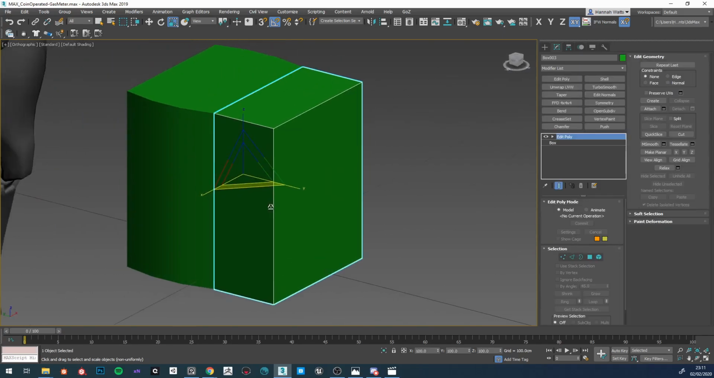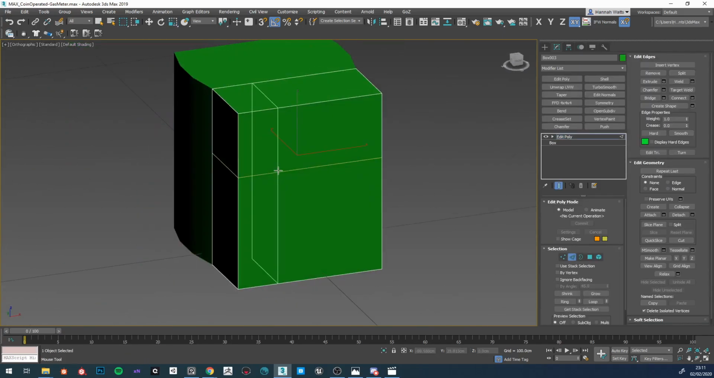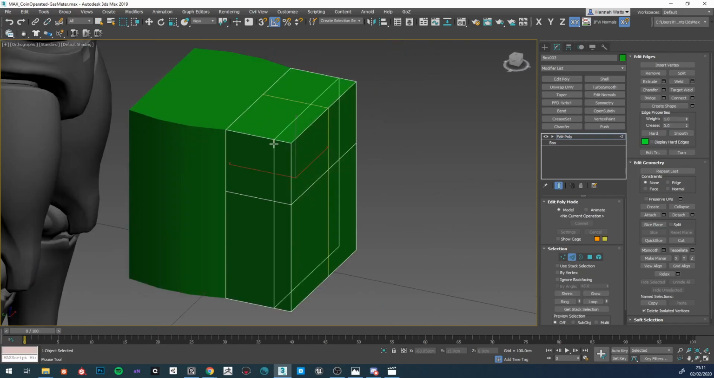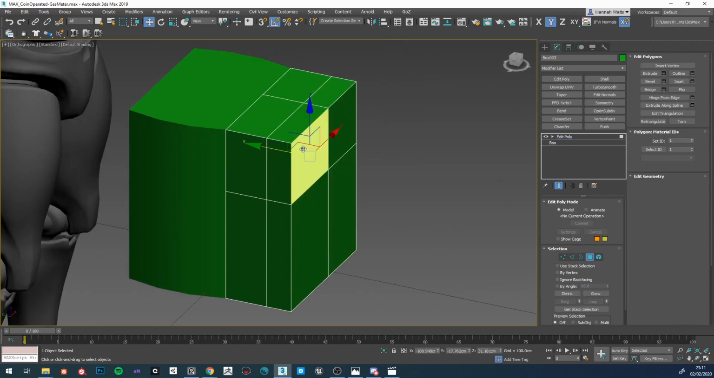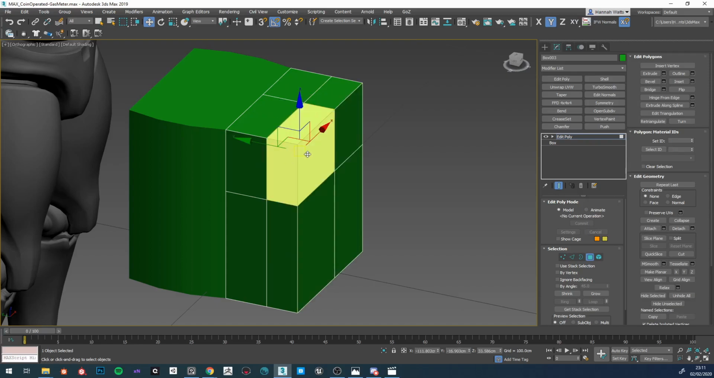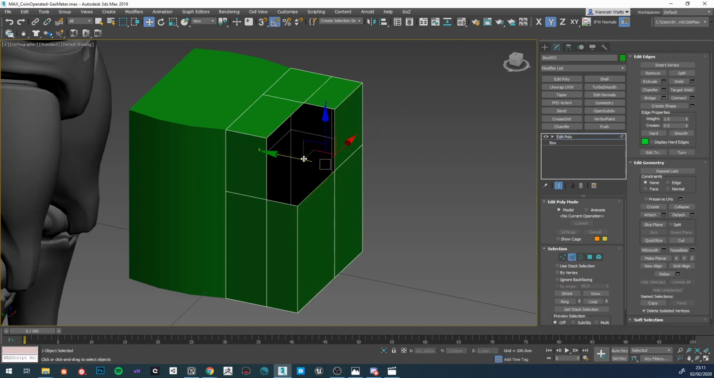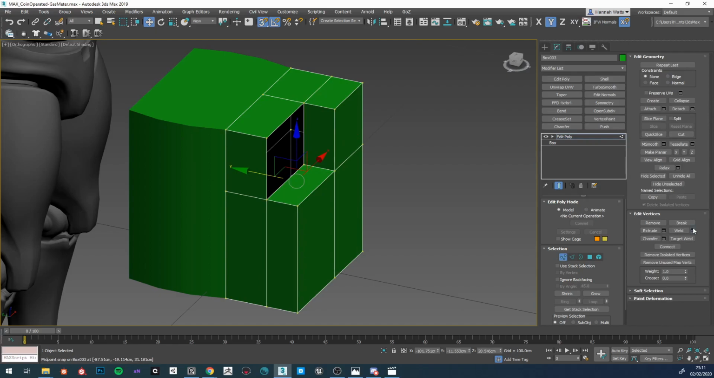Here I'm going to use the Swift Loop tool, which I have bound to N on my keyboard, to plot in where the depression for the display screen is going to go. I'm going to delete this chunk now and then just bridge the edges to close the holes.